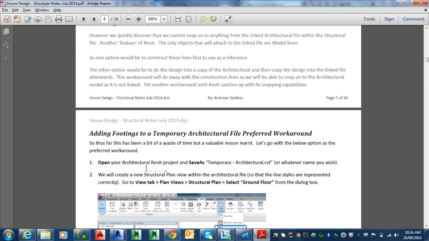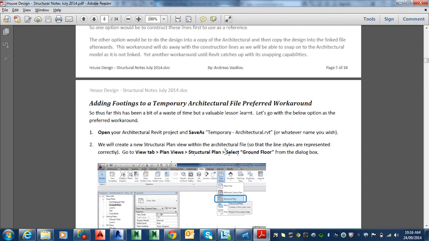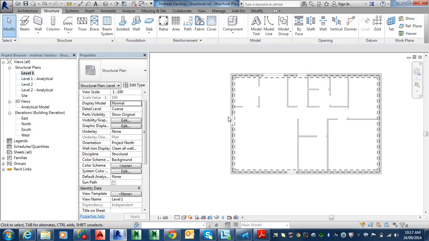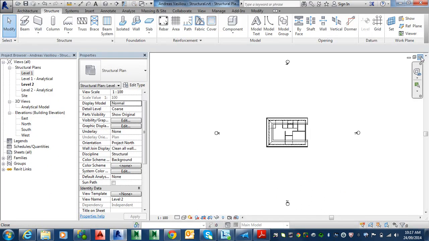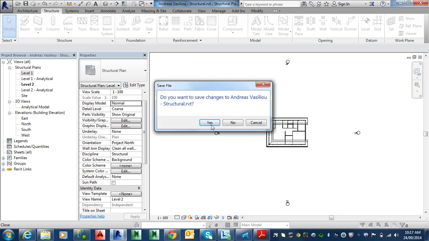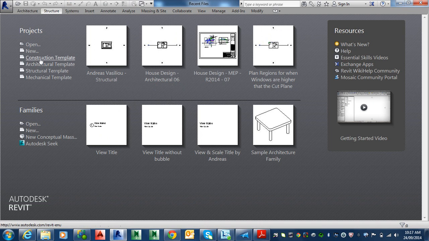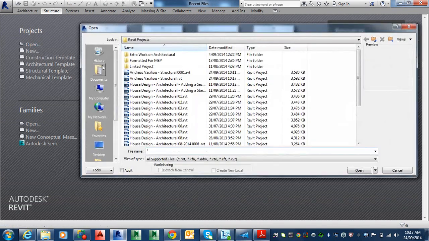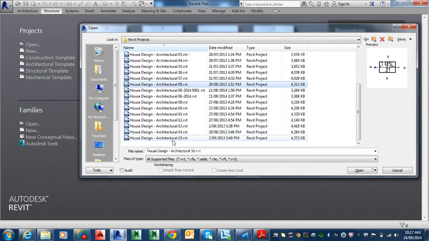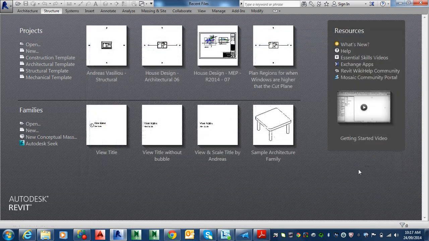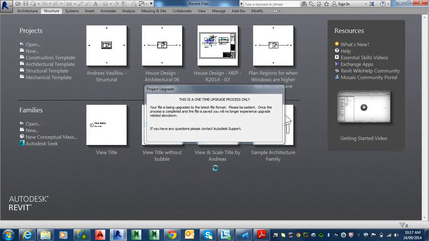What we're going to do is close this drawing here that we just saved, and open up the architectural drawing and use that. So just close this. Save this on here. Then I'll open up the actual architectural drawing, which I used to link in, which is this one here. And then I'll save this one as something temporary.